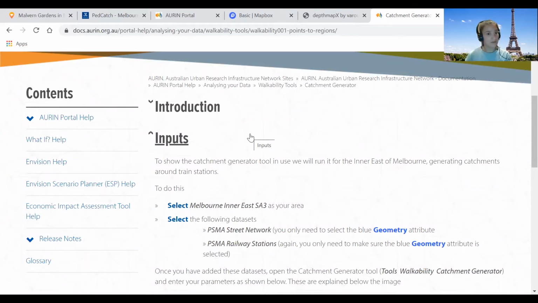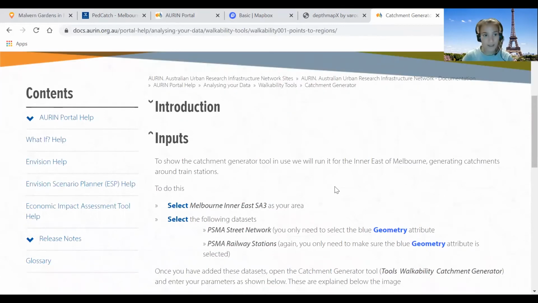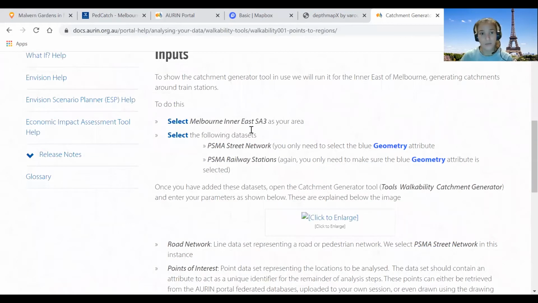Similar to other videos that we're going to look into, which look at the PED-catch analysis tool, this is looking at a catchment generator. And we need to make this catchment generator before we make our walkability analysis. So the data we need to import from Aurin to create this catchment, first and foremost, is selecting our Melbourne Inner East, SA3, as our area. So we've chosen Armidale, so that's fine.